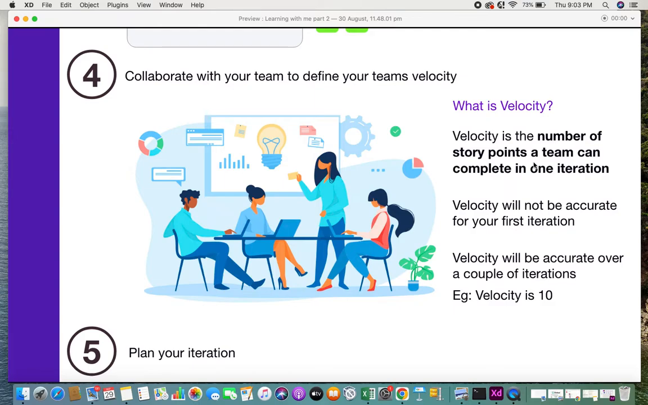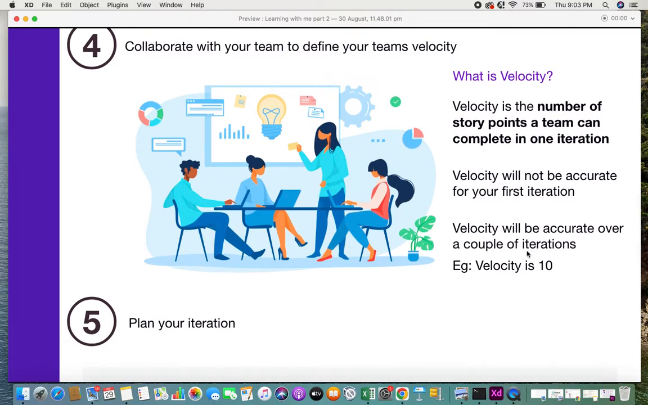That is, how many story points a team can complete in one iteration. So let's say for this example's sake, the team has a velocity of 10, which means the team would be able to complete 10 story points in one iteration. Once they define the velocity, they can communicate it to their stakeholders and the client, saying that we can do 10 story points, and now let's start planning the iteration.